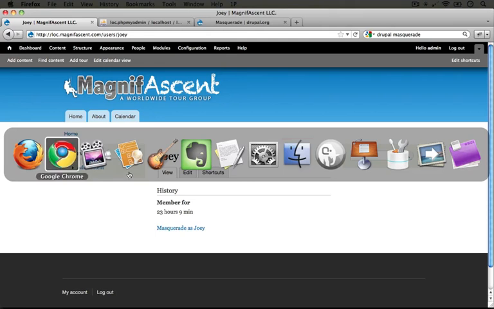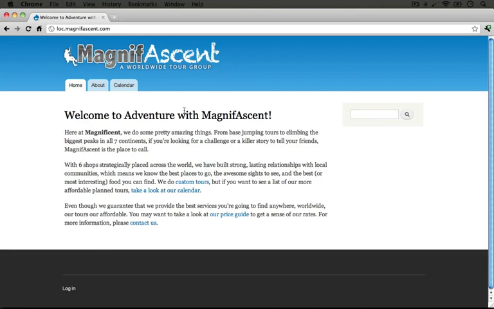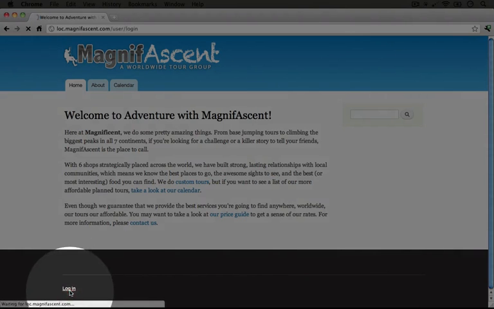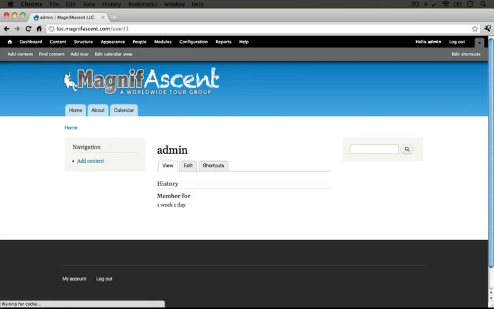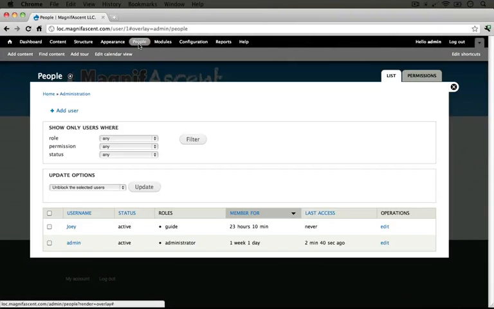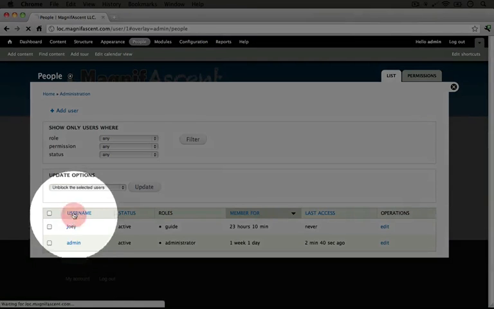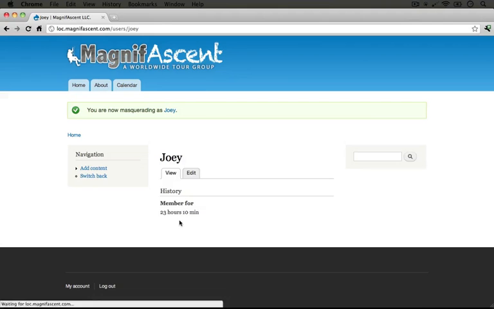So I'm going to jump to the site where I'm currently an anonymous user, and here we are on the home page. From here there's a link at the bottom I can click to log in, and we get to the login page. I'm going to put in my credentials because we're going to switch over to Masquerade as Joey from here. Once I'm logged in, I'm going to go to People in the admin bar, click Joey under the username column, and then click Masquerade as Joey.